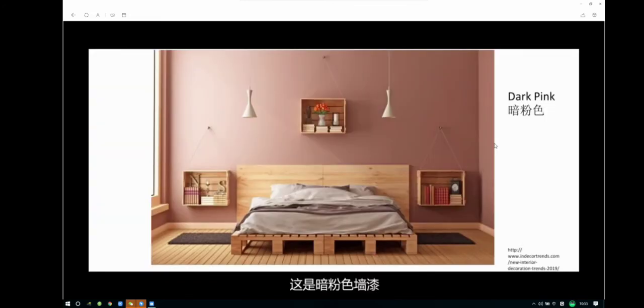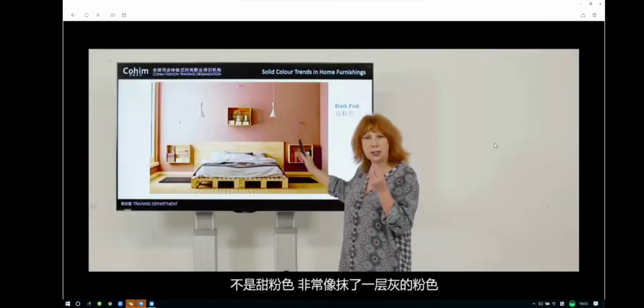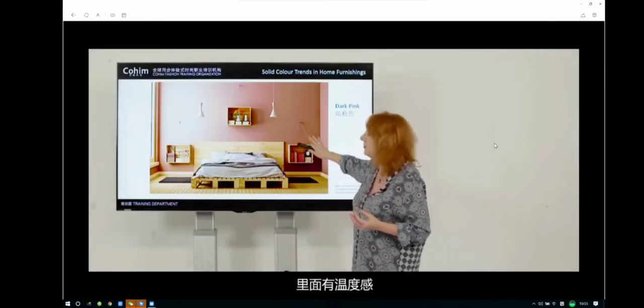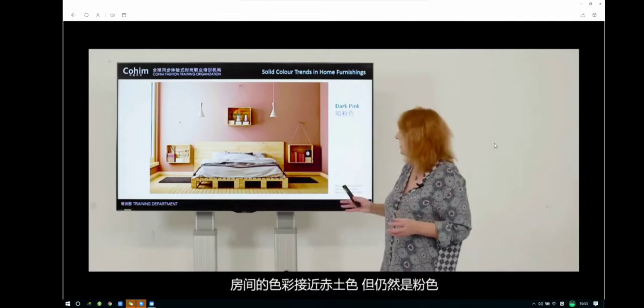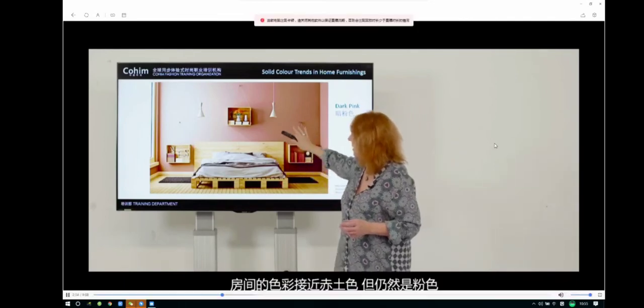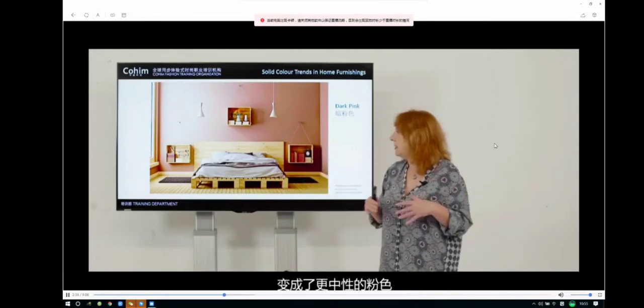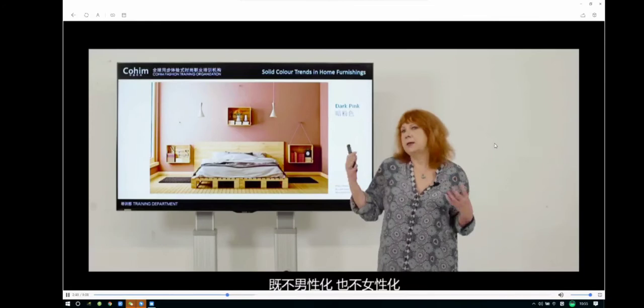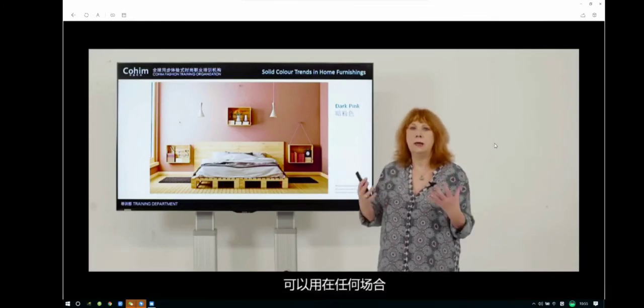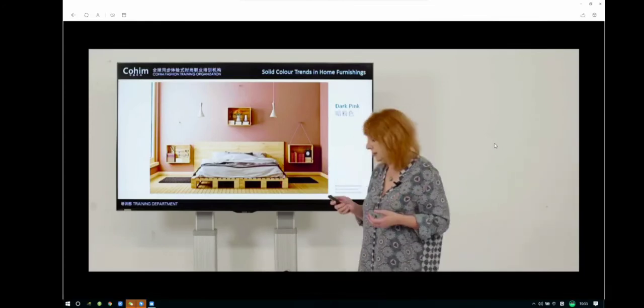Here we have a darker version of the pink. Now, it's not a sweet pink. It's very much like a plaster pink color. It's got a lot of warmth in it. It's veering towards almost a terracotta color, but it's still pink. And this becomes a much more neutral type of pink. It's not masculine and it's not feminine. It can be used for any kind of situation.